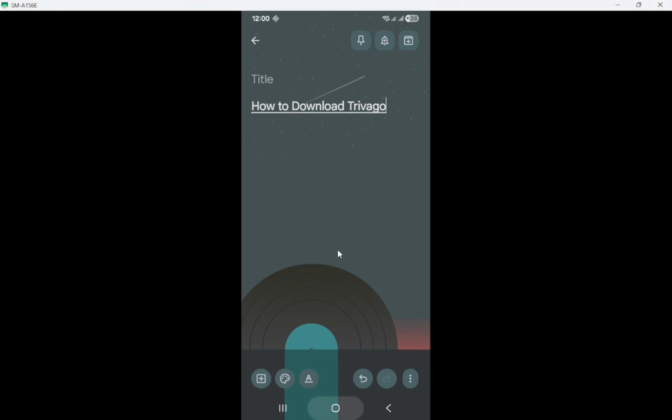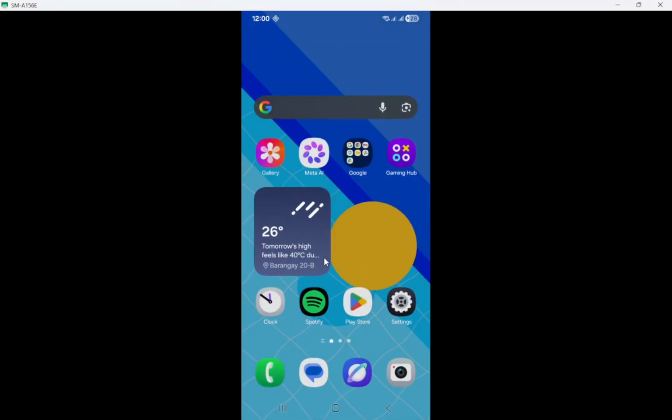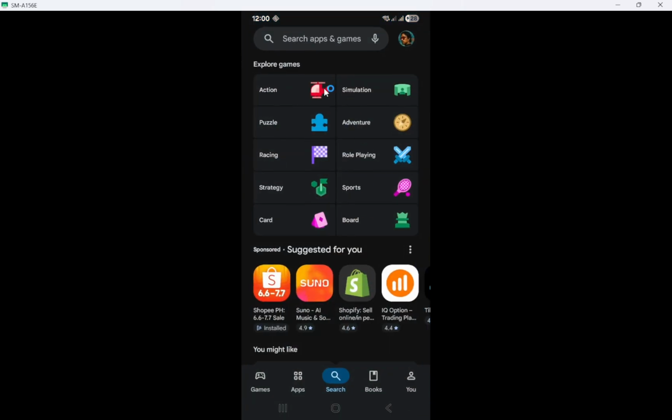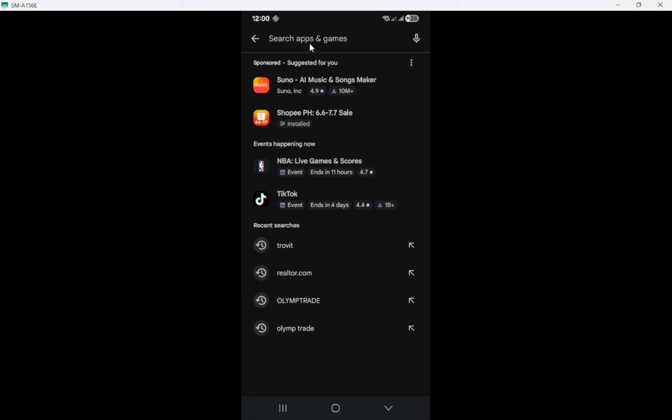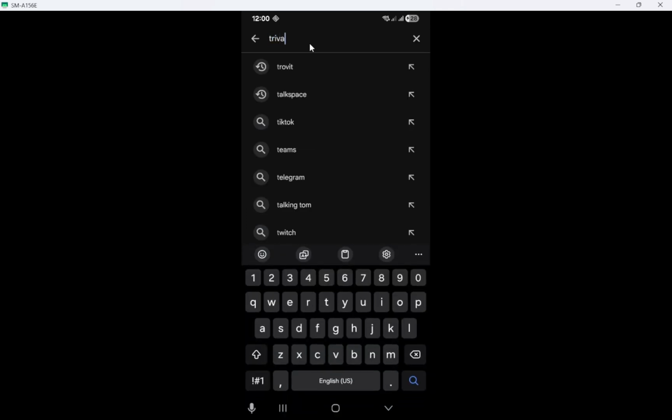Begin by opening the Google Play Store on your Android device. This is the official app marketplace on Android and the safest place to install trusted apps. Once you're in the Play Store, tap the search bar at the top and type Trivago. You'll see several results, so look for the official listing named Trivago.